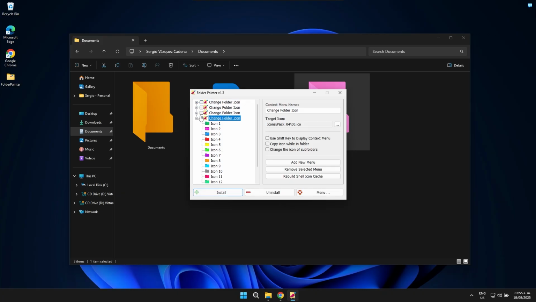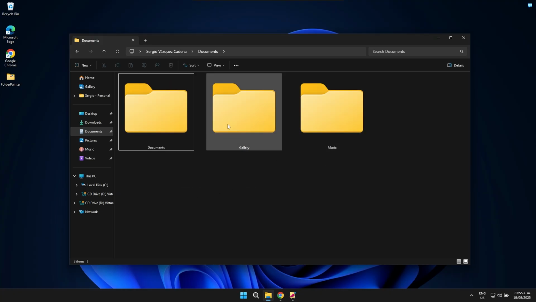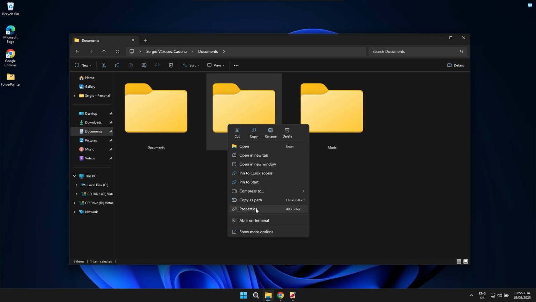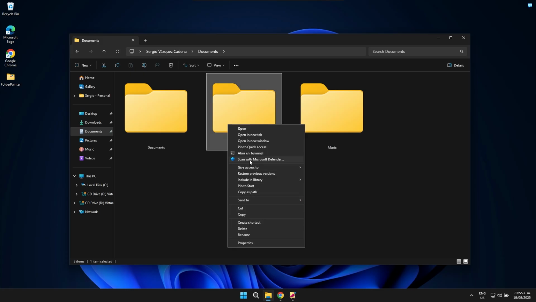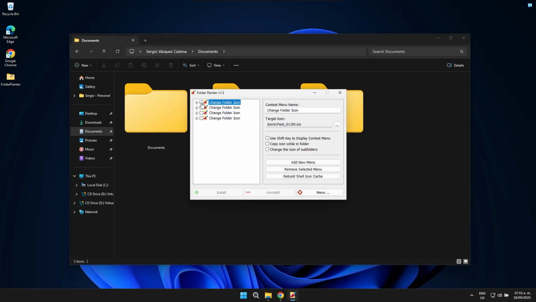So if at any point you decide you don't like a particular design anymore, you can simply return everything back to normal. We go back here, show more options, okay? And as you can see, everything is completely removed now, okay? But anyway, in this case, what I'm going to do is reinstall everything, okay? I'm going to select everything and click here where it says install. There it is. Notice how it already updated here because the system saved that those folders had that design. That's it. I'm just going to close it and that's all.